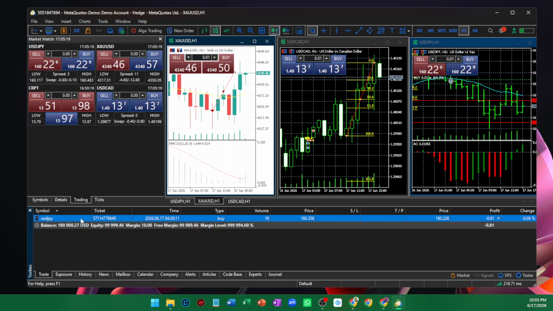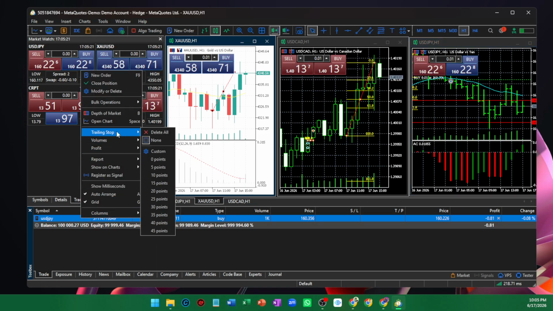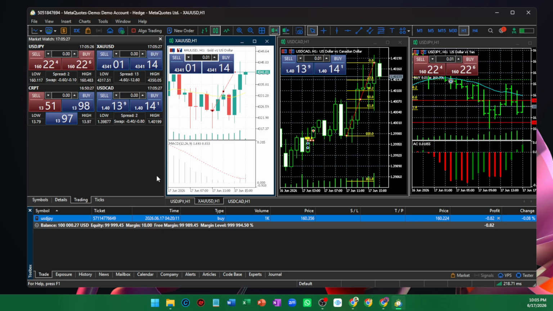If you don't want to use one of the preset options, you can click Custom and enter your own preferred point value. This is helpful if you already have a specific risk setting in mind or if your strategy calls for a different trailing distance than the preset choices. Once selected, the trailing stop will be applied to that open position. Keep in mind that the trailing stop follows price only when the market moves in your favor, and it does not move backward if the market turns against you.